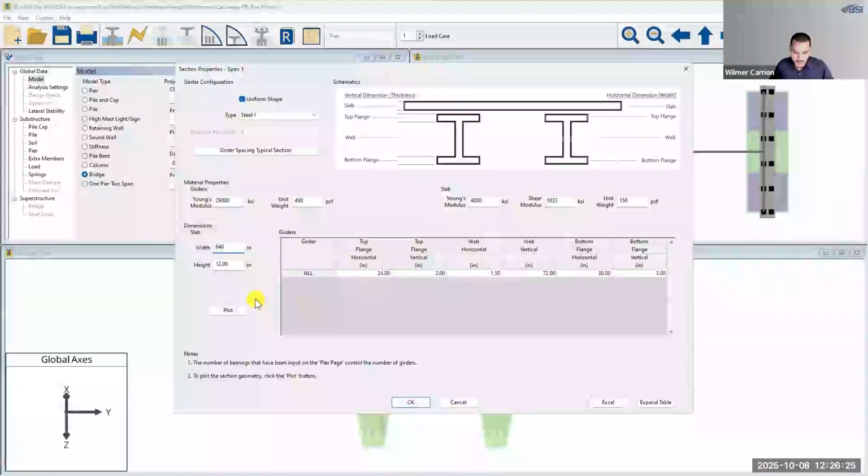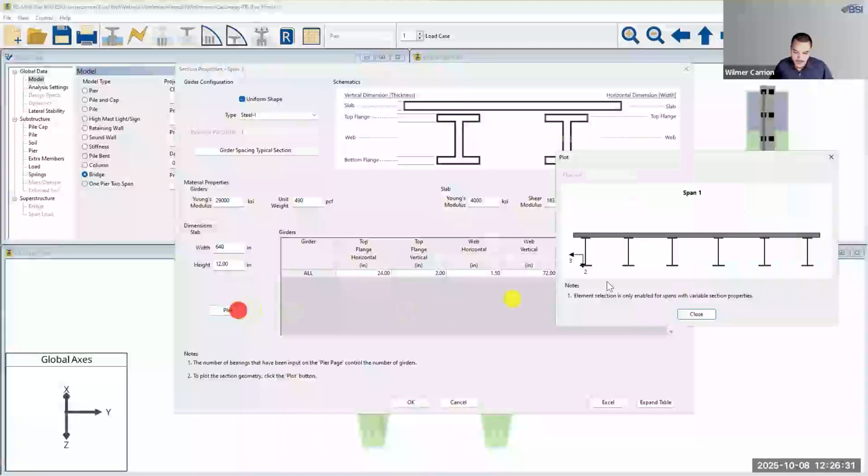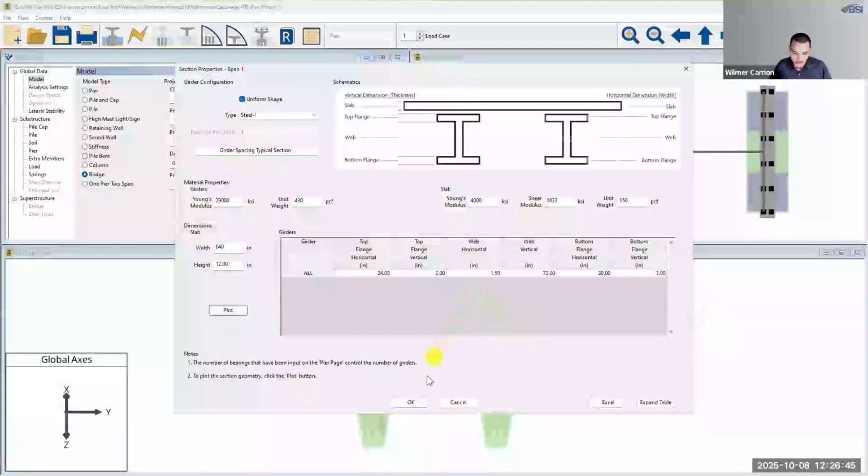And anytime I make any changes on this dialog, especially relating to geometry, I like to click on this plot button here and just make sure that there's no weird typos I made in my geometry inputs. Just visually inspect this to make sure it makes sense. So all is looking good. There's no more girders in space. So we can close out of here and press OK.